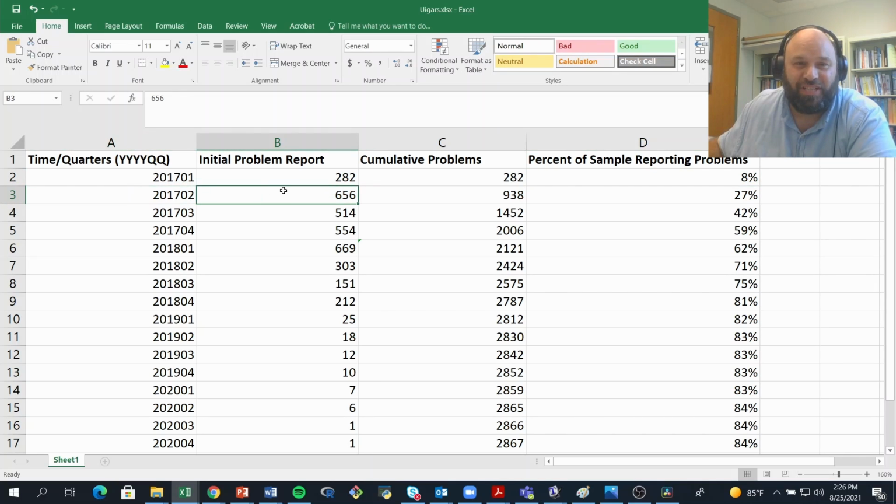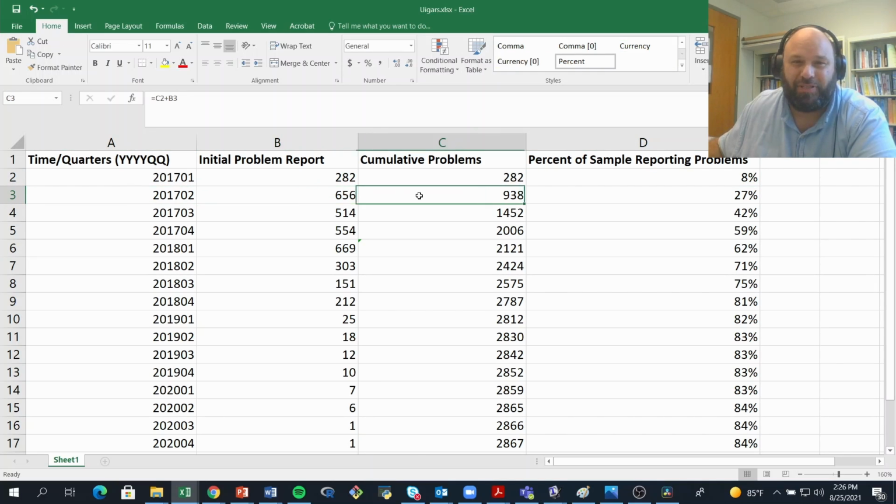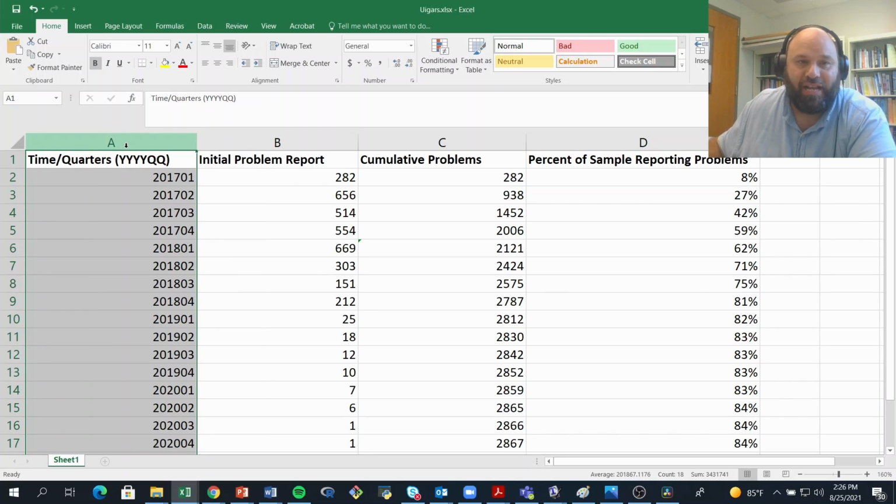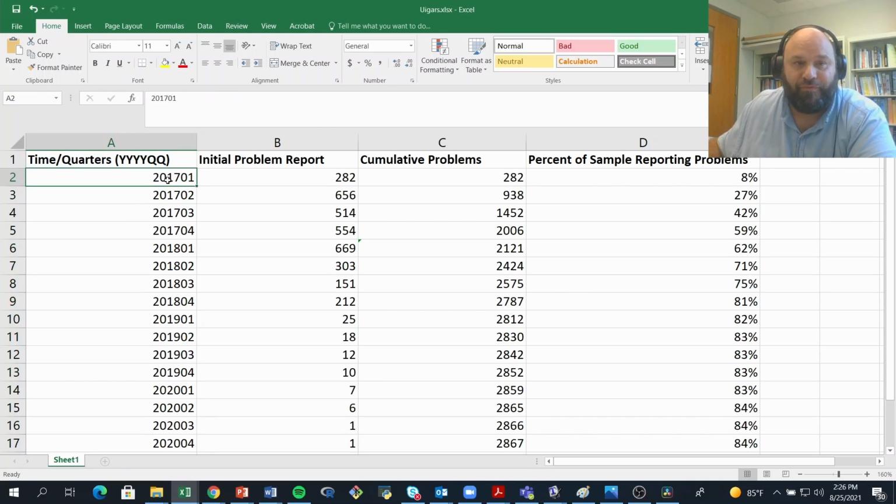Quarter 2, there were 656 initial reports. Add them together, you've got 938, and that's 27% of the total cumulative, and so on. So this is all quantitative data, and arguably the A column is also quantitative and not categorical because time flows as a quantity, although we're measuring it in chunks.